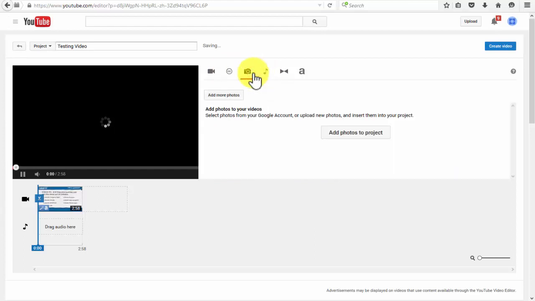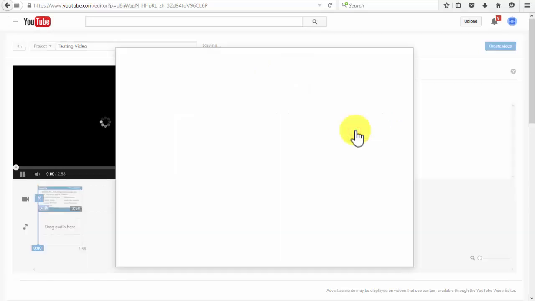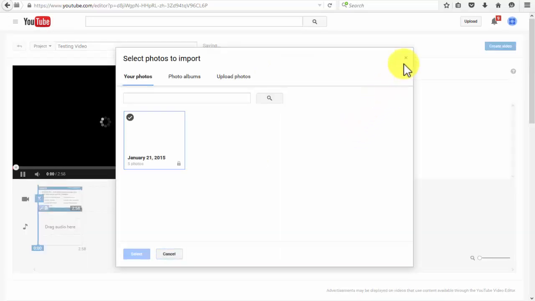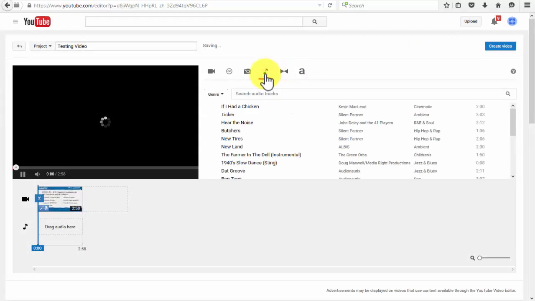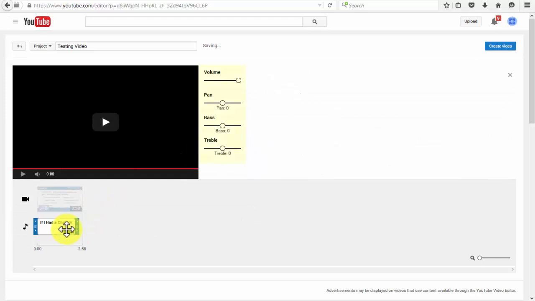You just need to click on the Add Photos to Project button, and then you'll be able to add them from your photos, from your albums, or upload them from your computer. Right here, you can do something really awesome to YouTube videos, and that is add audio to it. This is useful if your video doesn't have background music already. The audio editor has volume, pan, bass, and treble sound editing options.